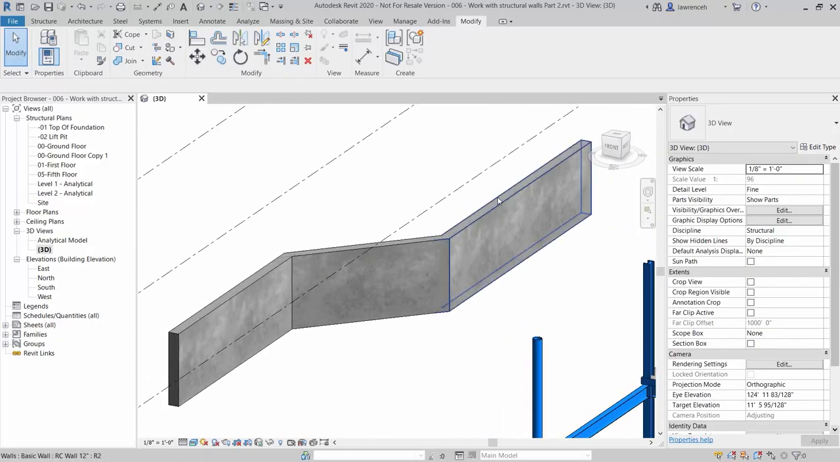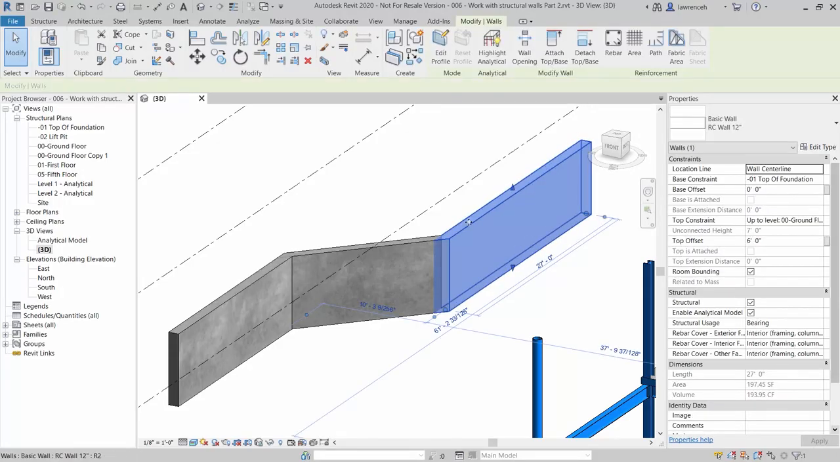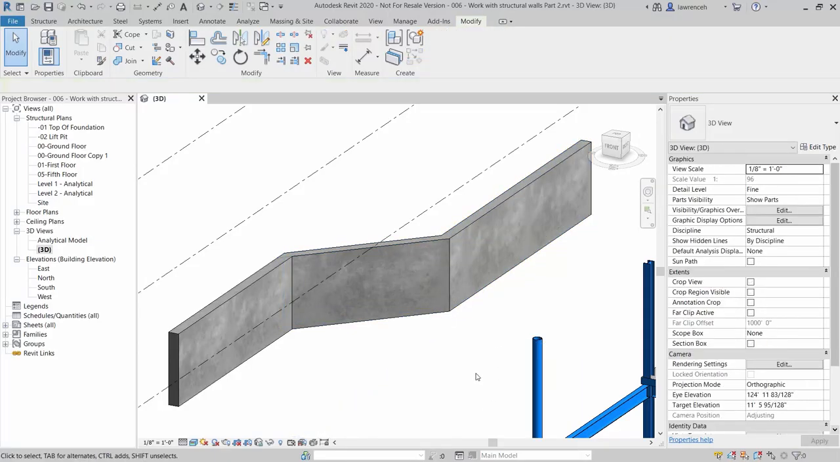If we look at the configuration of how these walls are joined currently, you'll notice that this wall takes priority and this small wall in the middle is butting up to this wall here. I'd like to edit that condition and perhaps make both of the walls mitre. I can do this in 3D, but it will be easier to show you this in the plan view.